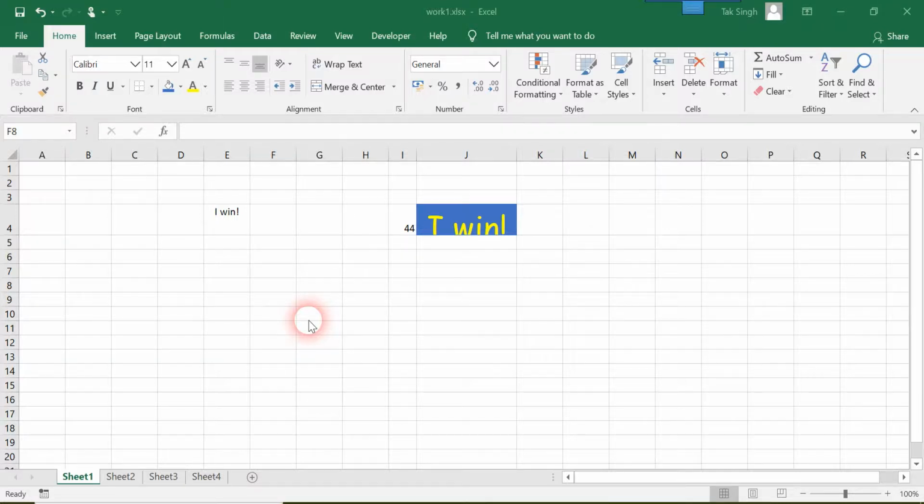Changing row and column sizes. Even if we have already done it, I want to make sure that each and every one of you understand. So first of all, let's change the size of the row. Let's say you want to change the size of row 4.